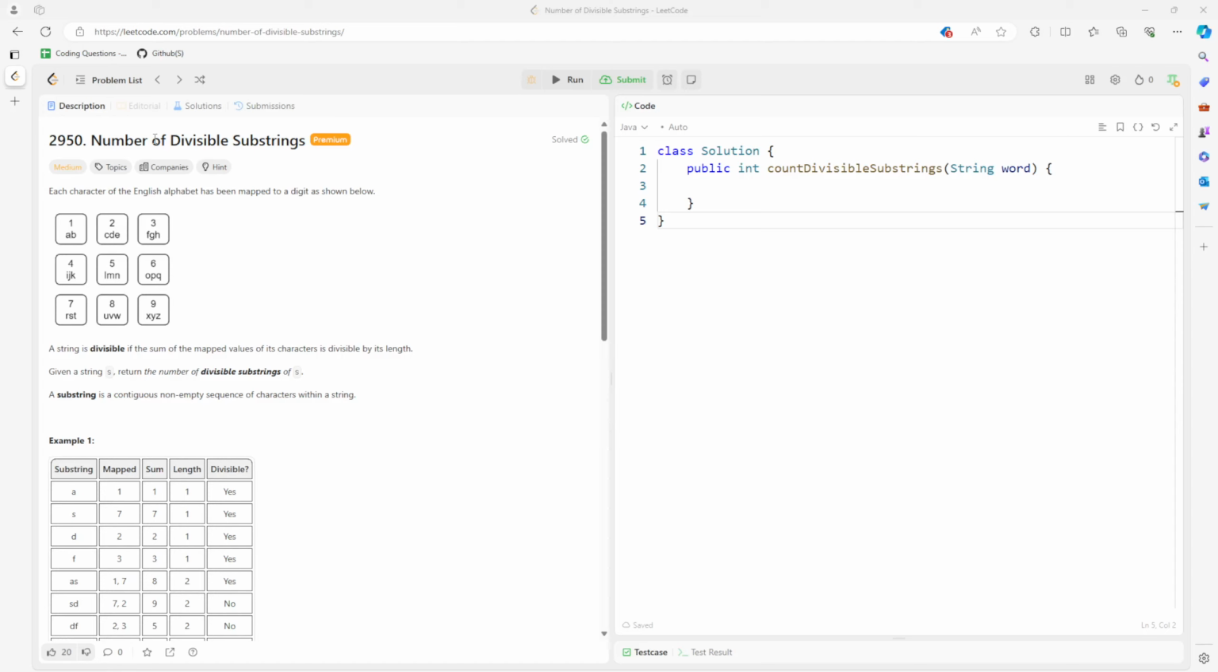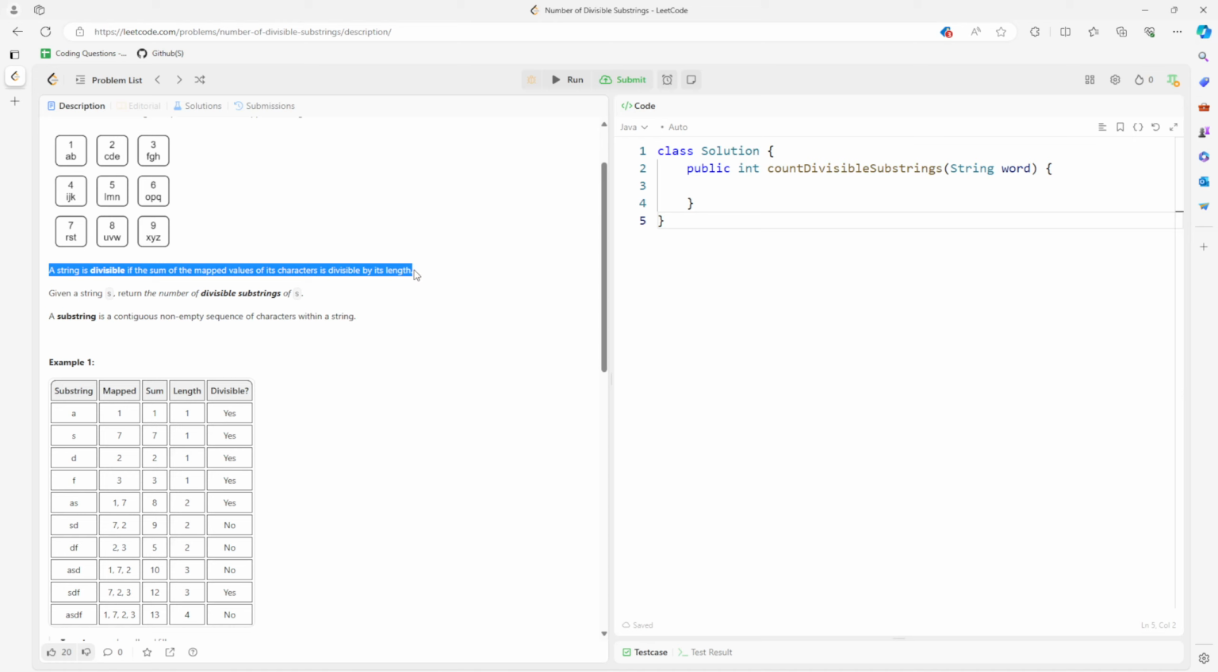Hello, so this question is number of divisible substring. The question is actually pretty straightforward. You are given a keypad, and then the digit is going to map with its character. 1 is going to represent A, B, 2 represent C, D, E, 3 represent F, G, H, and so on, right? So this is a key.